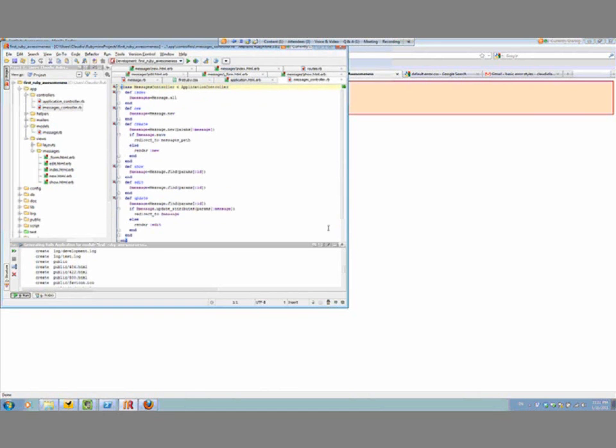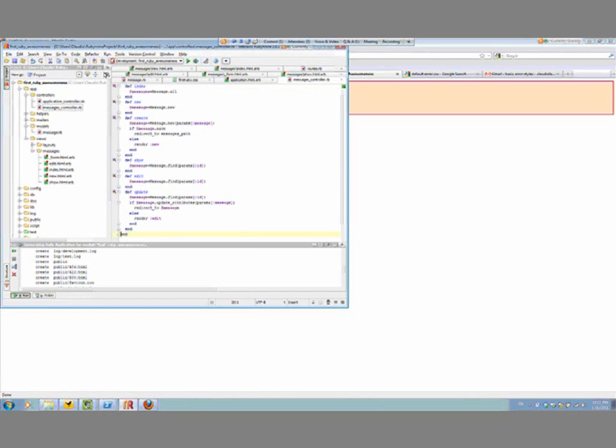Messages all. Let's see. That's great. So, message find, if any. Message find. Message find. If message. Yep, I got all that. Alright. Okay, then what else? We had the views, right? Yeah.